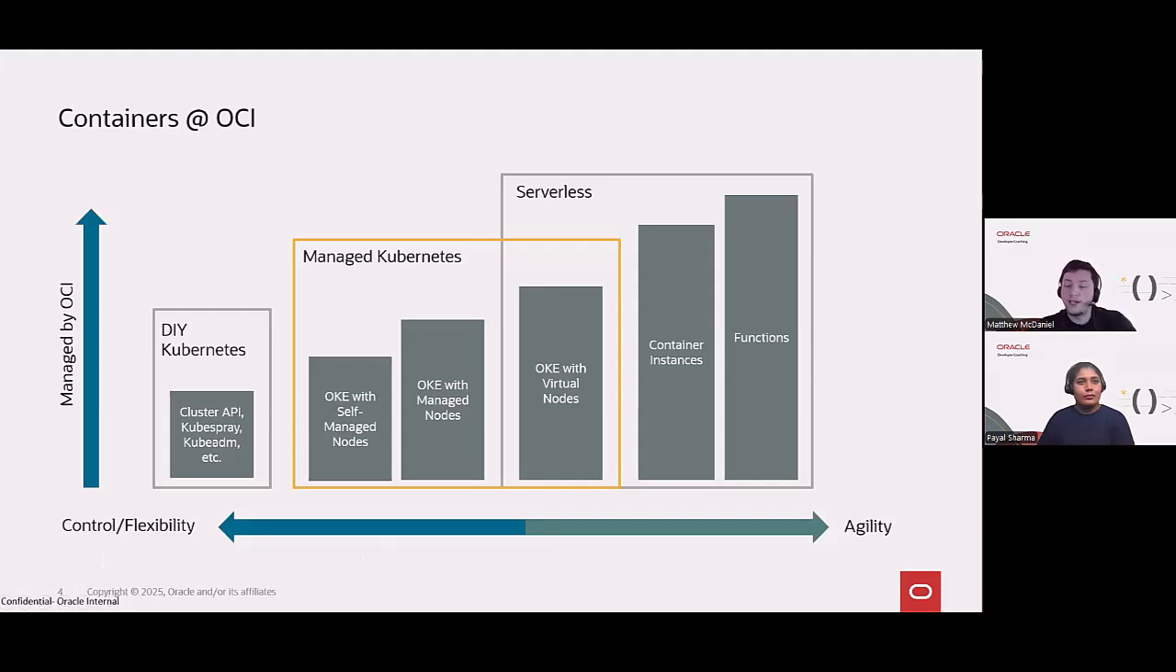And what this indicates is you have greater control of the underlying hardware. Going to the right, you have greater agility. So you have less control of the underlying hardware and the functioning of the service, but it allows you to develop quicker, scale quicker, and so on. So if we look at the individual boxes here on the left side, we have do-it-yourself Kubernetes.